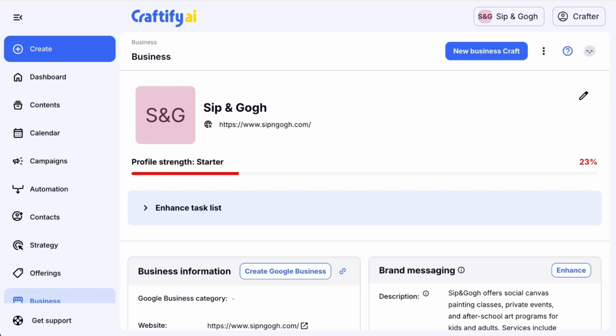Welcome to Craftify AI. Today I'm going to show you how to get started with your profile. So, you've already signed up with Craftify AI. You gave us your phone number and your website, and we scraped your website to get some information.